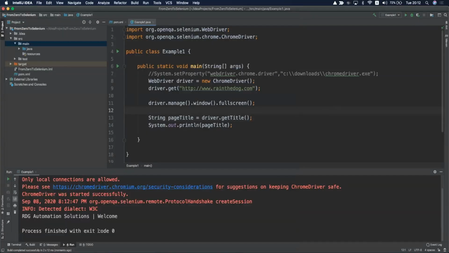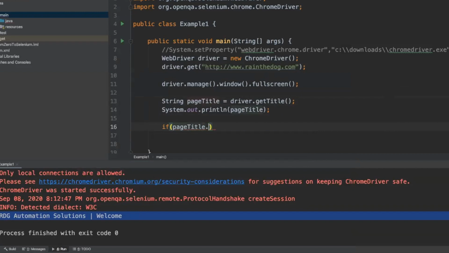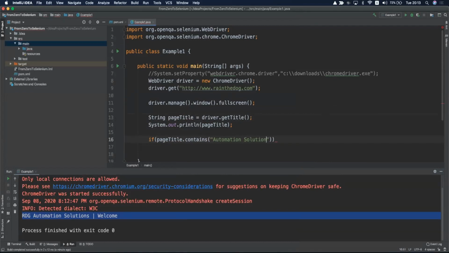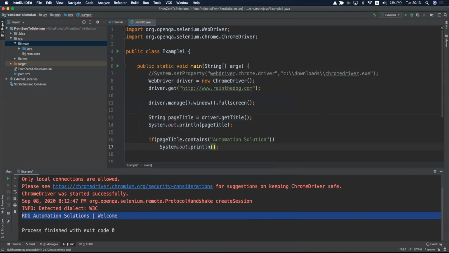Yes, you can see here that we have RDG, automation solution, pipe, welcome. This is the title of Rain the Dog webpage. Let's try to do something more interesting. To add a condition, we'll say that if the page title contains automation solution, we'll print passed. Otherwise, we will print failed.